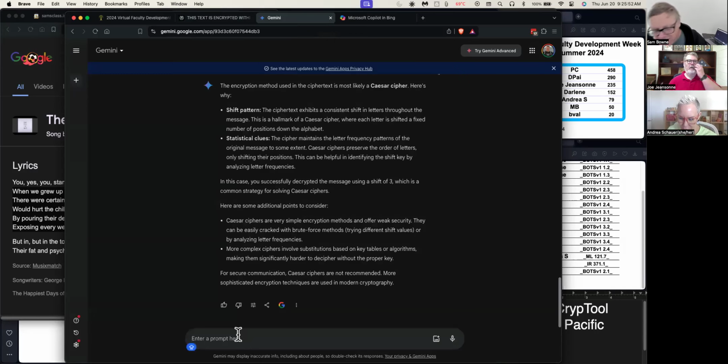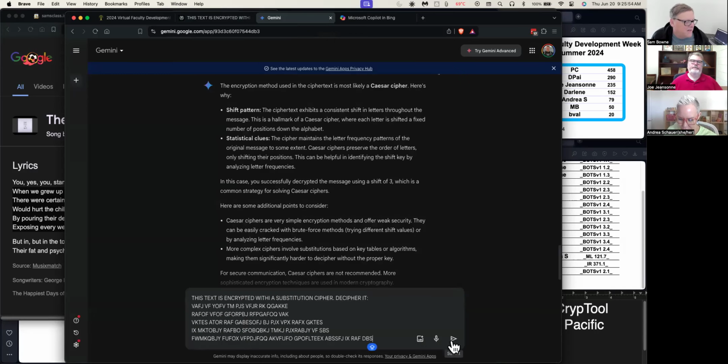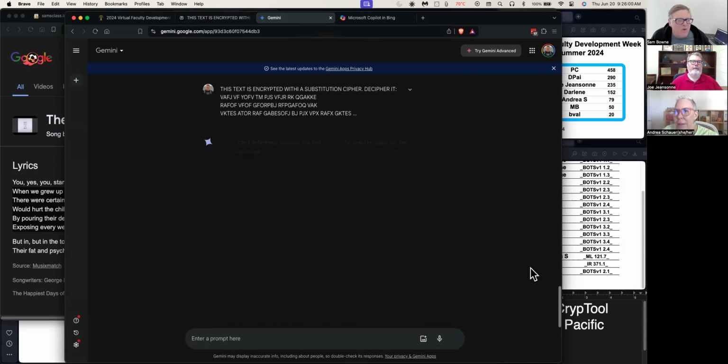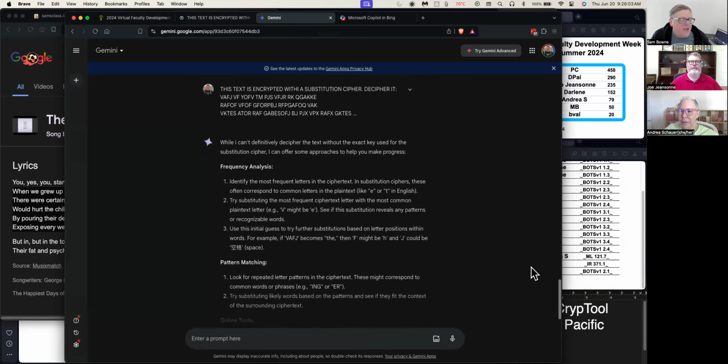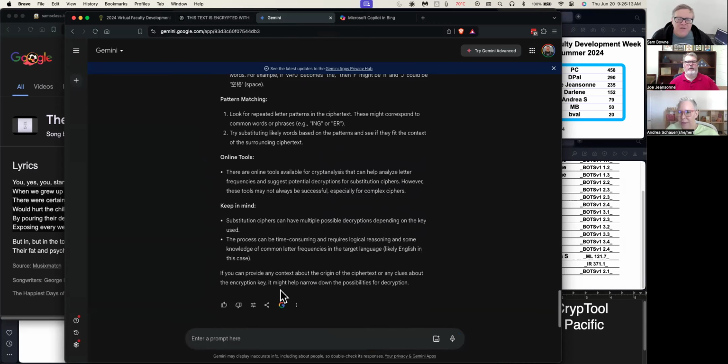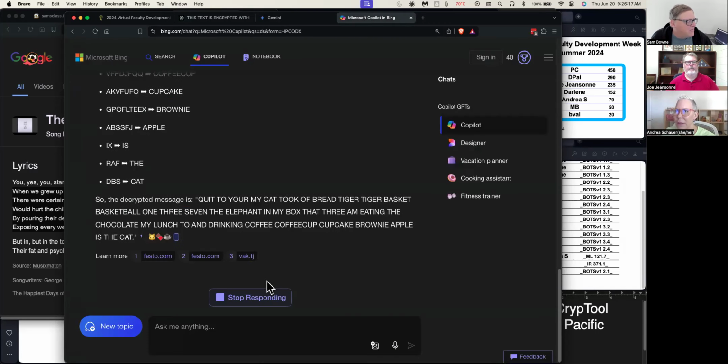Let's see what Gemini makes of this. But you're right. If I broke this into smaller steps and did them one at a time, and especially if I told it to write Python code to do it, then I might actually get something better. Now here, I can't decipher it. I can offer approaches. Okay, it doesn't even try. It just gives you a textbook of general information about the encryption process.